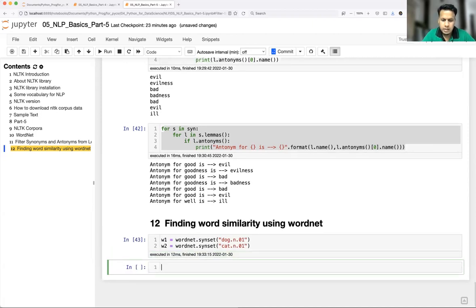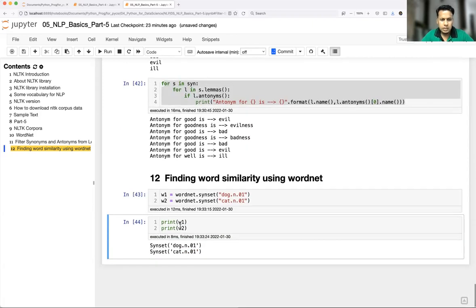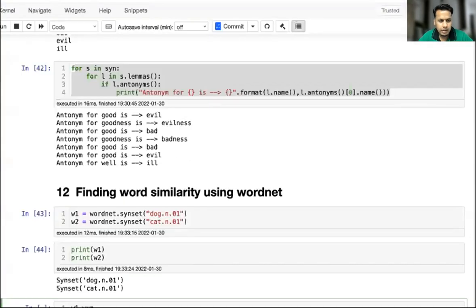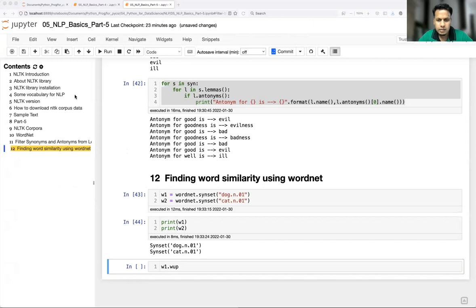Now let's print what W1 and W2 contain. So W1 is one synset and W2 is another synset. Now we have something called w1 dot wup similarity, right? That is nothing but, as I mentioned, the algorithm based on Wu-Palmer. We have wup underscore similarity between w1 and w2.